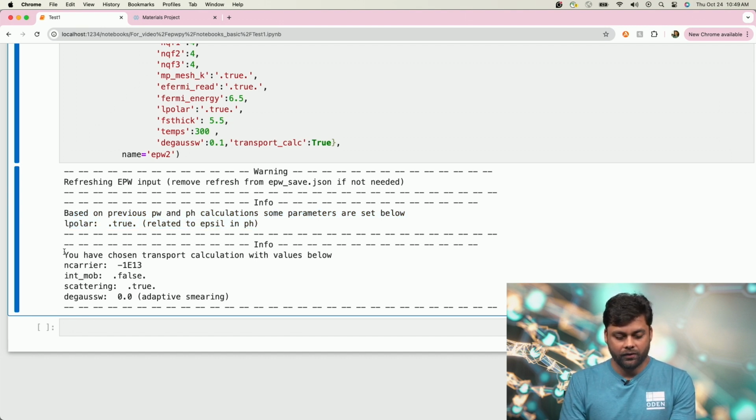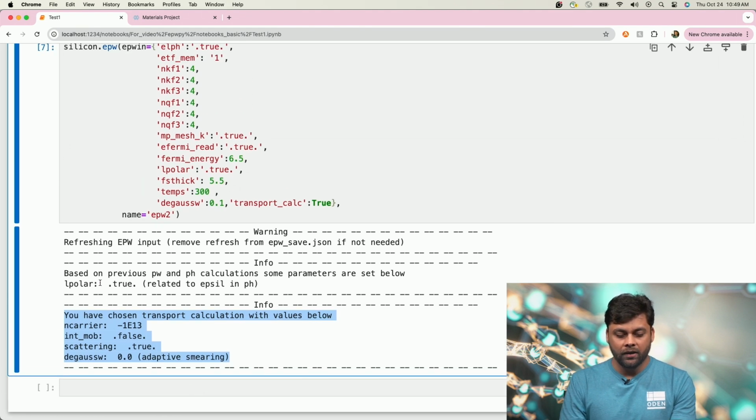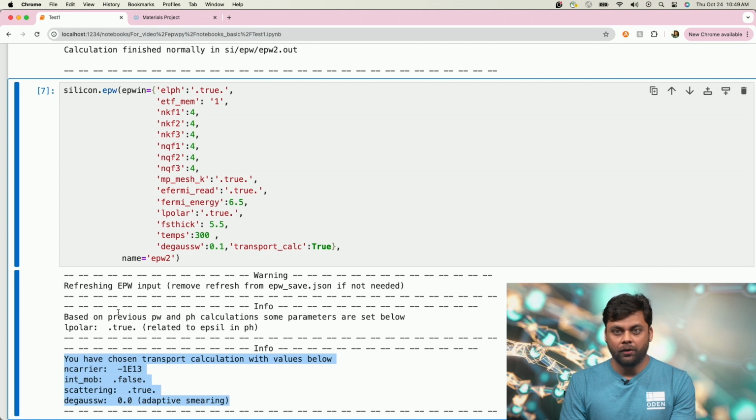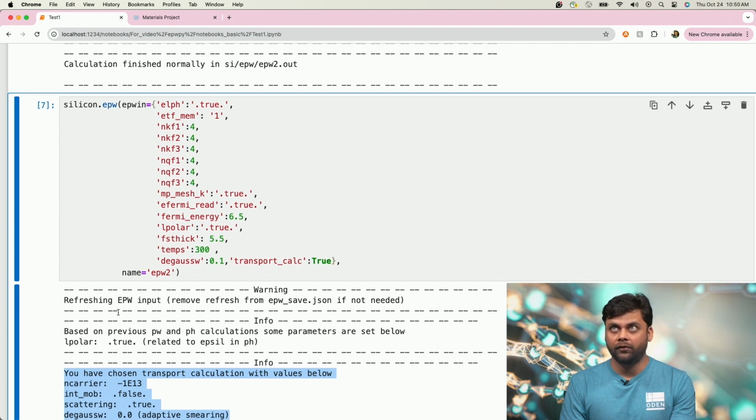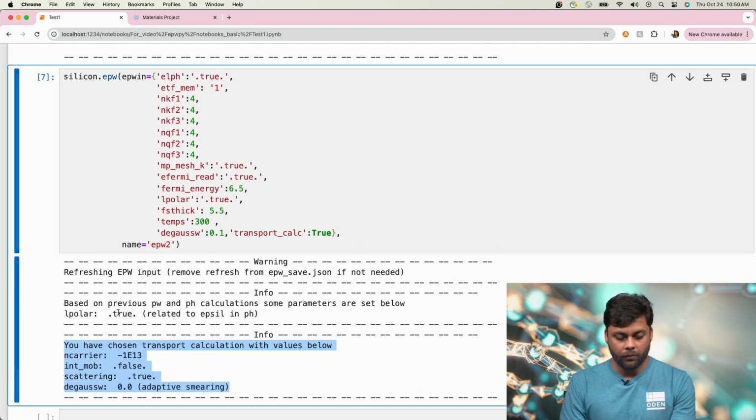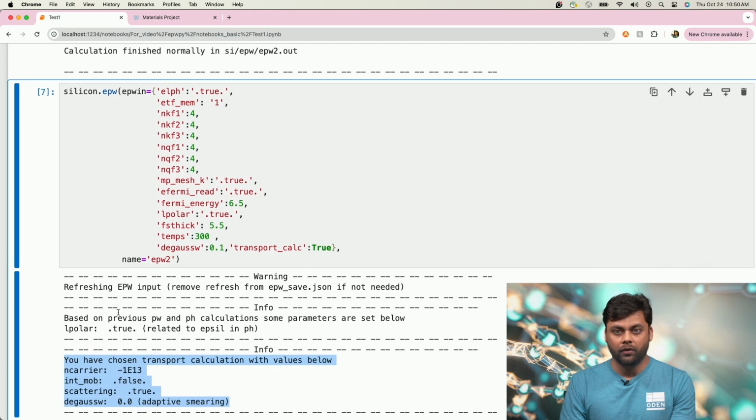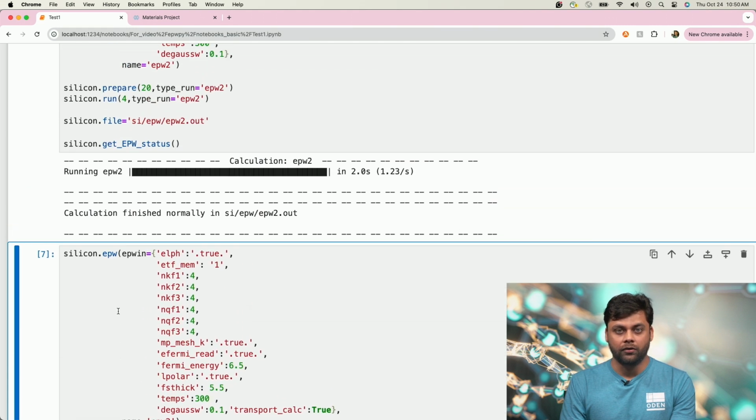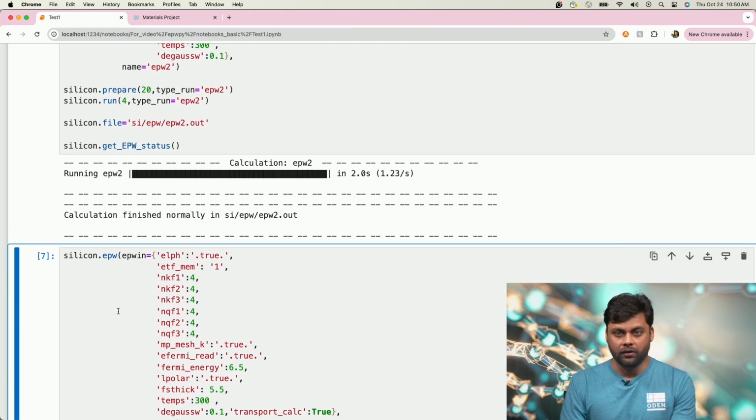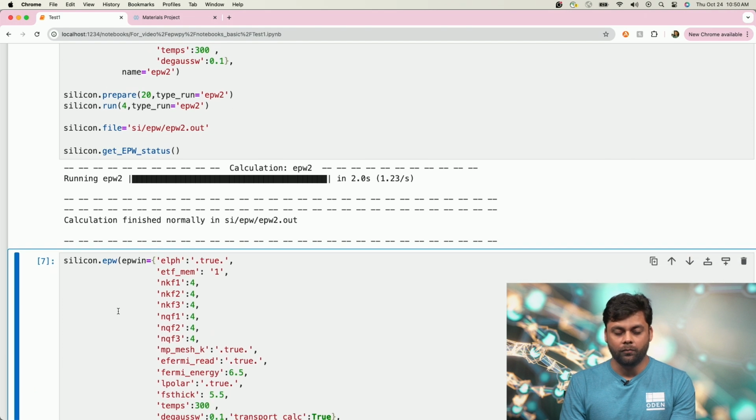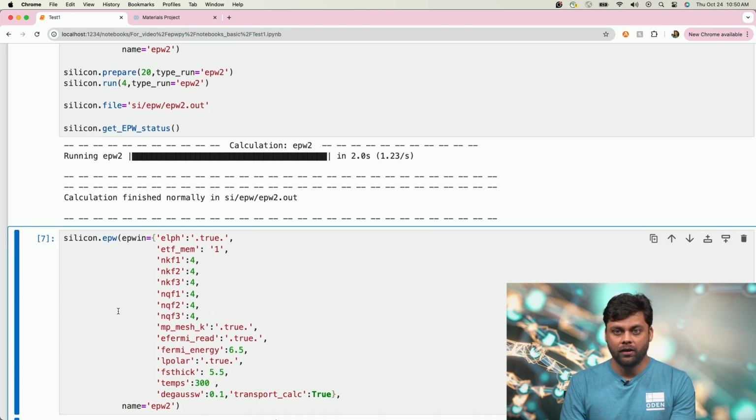And here you can see that the magic word that we had for the transport calculation actually has set input flags for the transport calculation. With this, basically EPWpy gives a very simple method to perform EPW calculation in a single structure and in a single frame. You do not need to provide input files. All the input files are written by EPWpy.